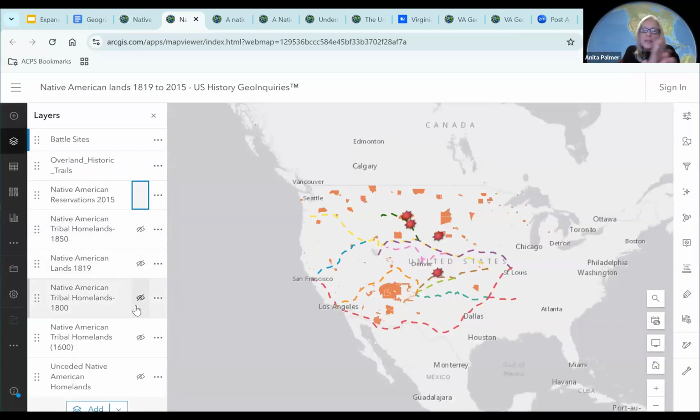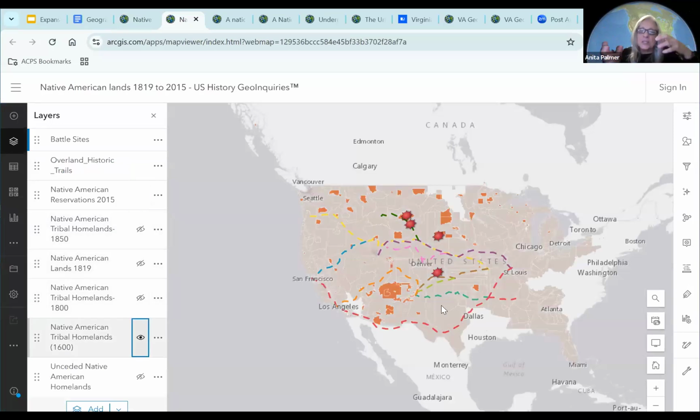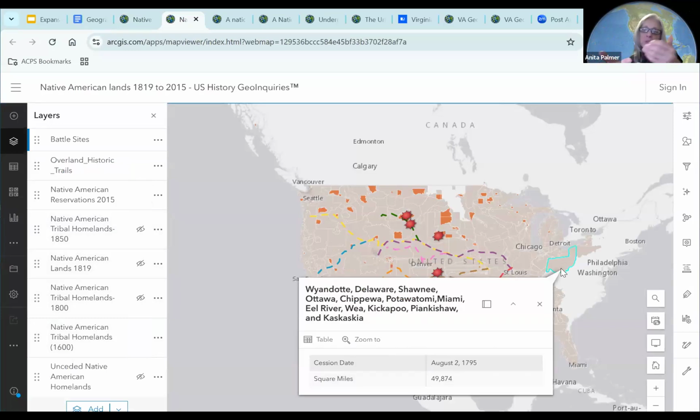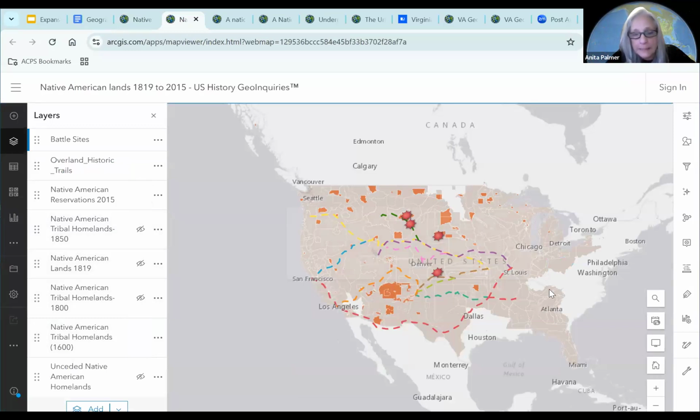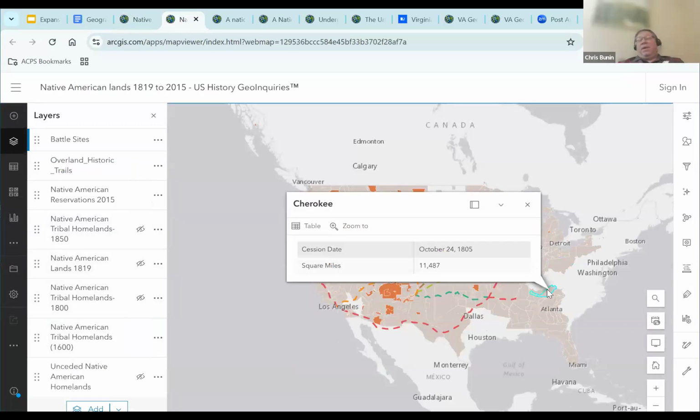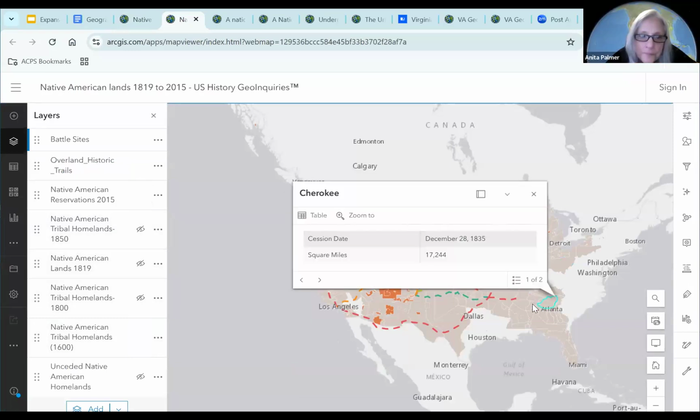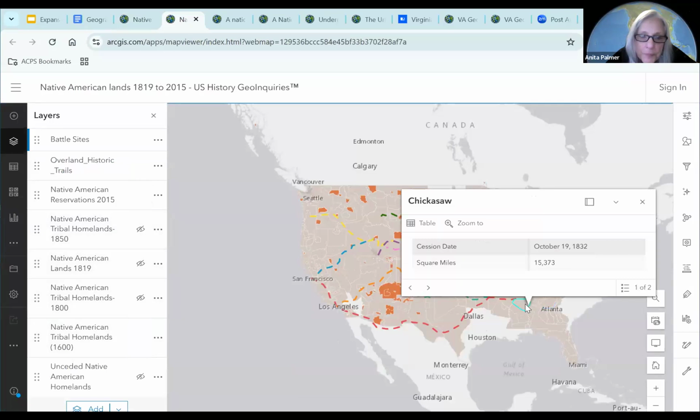There was so much movement of moving indigenous native populations around to suit the time, etc. So anyway, here is the Cherokee reservation here, more Cherokee, Chickasaw, and so forth. The beautiful part I love is that if a student asks me a question I don't have the answer to, this map might have the answer for me.